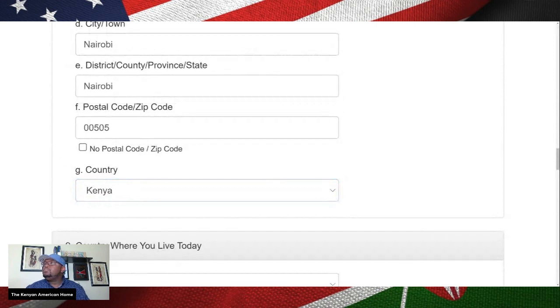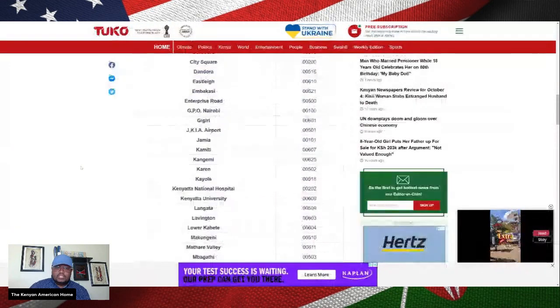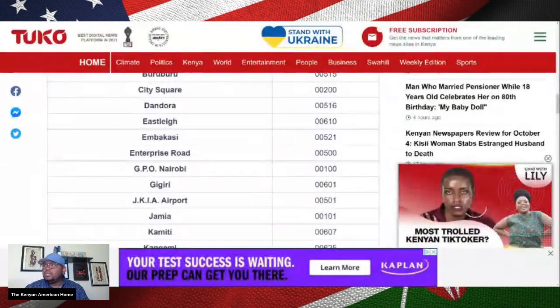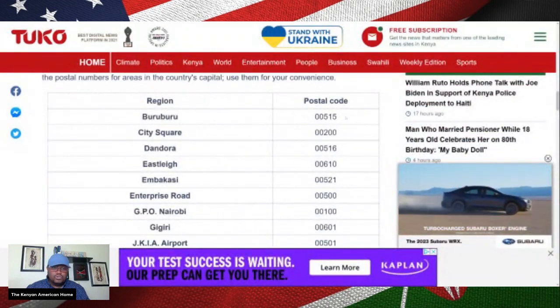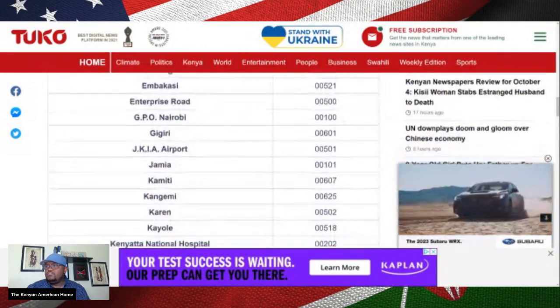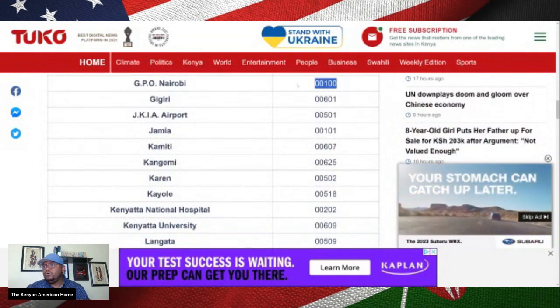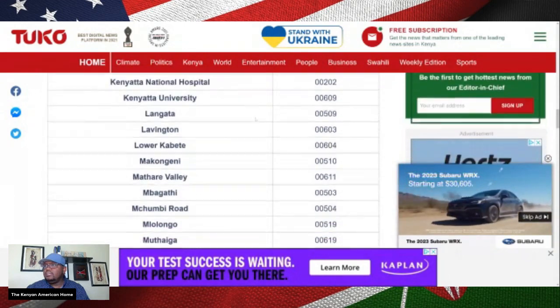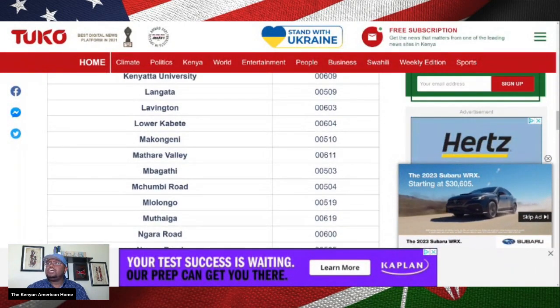Let me show you something different here, especially if you live in Kenya. If you just Google postal codes, it's going to give you all these postal codes. It tells you different regions and what the postal code is. You can use GPO, which is well known, or JKIA, Kayole, Mlolongo, Parklands, whatever. So just search it and you'll find it.